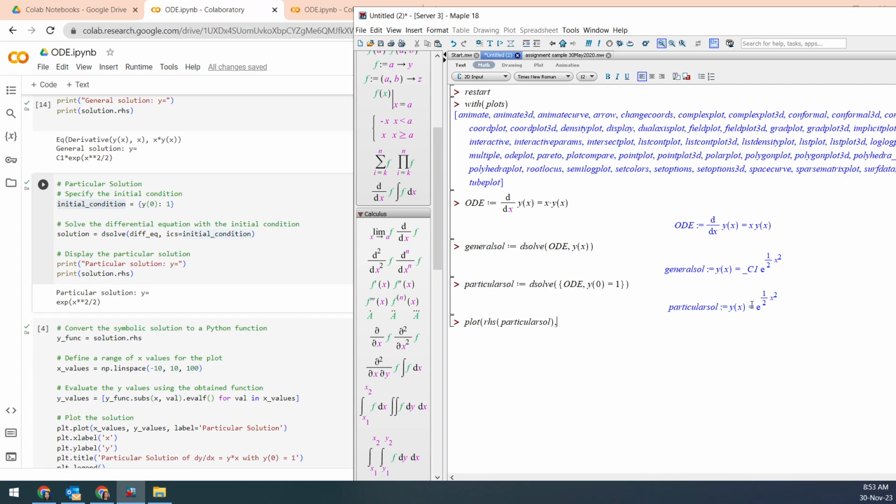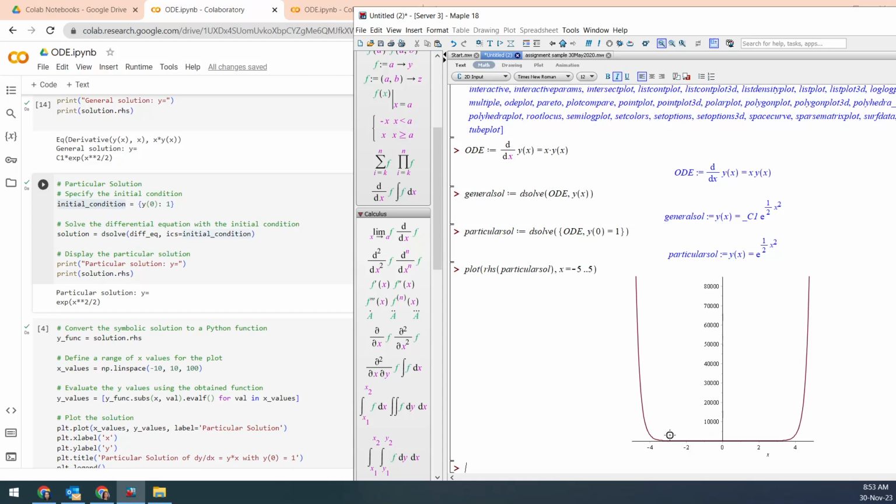When you plot, I must define my x. Let's say x from -5 until 5. So you get the particular solution graph, meaning exponent half x squared.